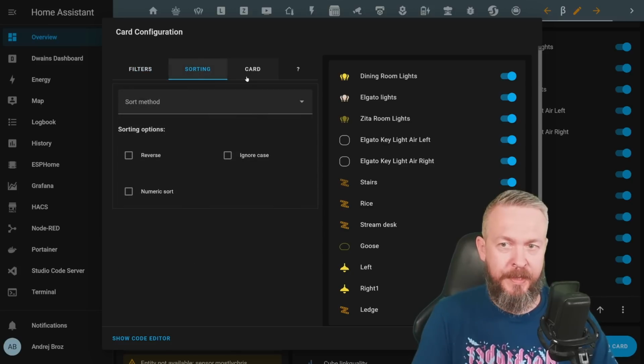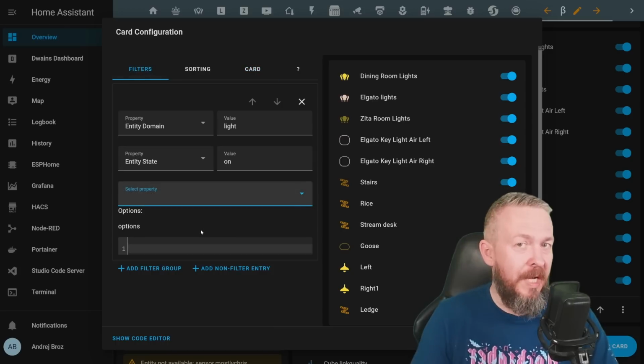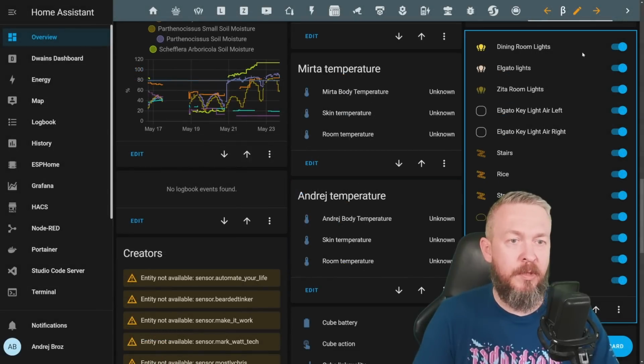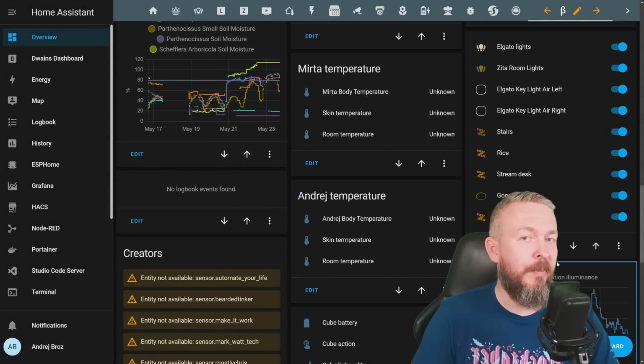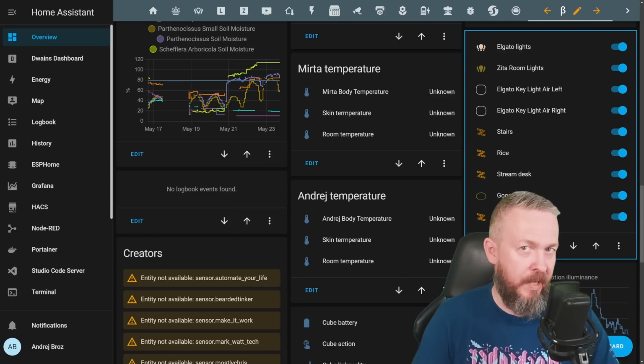You can sort things here. You can play with the card look, and that way you can really customize how the card will look and what will be presented inside the card. If any of the lights here is switched off, for example, let's turn off dining room lights, the list will automatically update and list only those lights that are currently really on in my apartment. And this one really helps me to see if there is an issue with a light, for example, somebody has turned off this light via the switch.